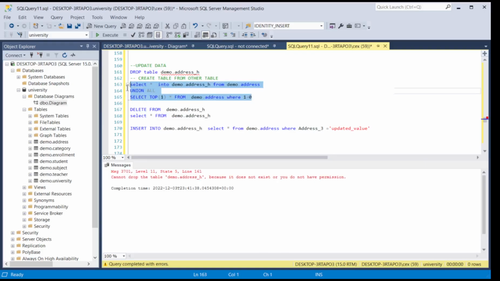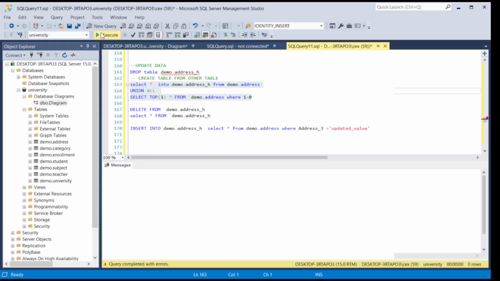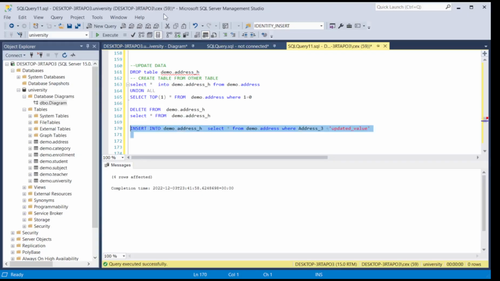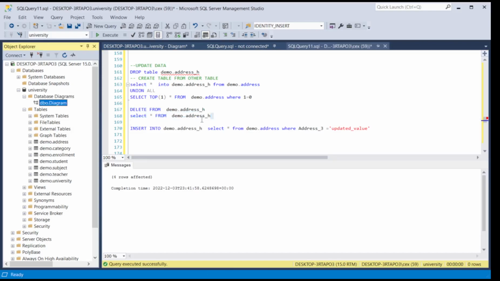So I'm trying to create the table by selecting the details. Now it has created the table, and I'm deleting the records. And if I select the records, you see there is no data. But now if I try to insert the details, you see four records are being inserted. Let me select the details which are there in the history table.